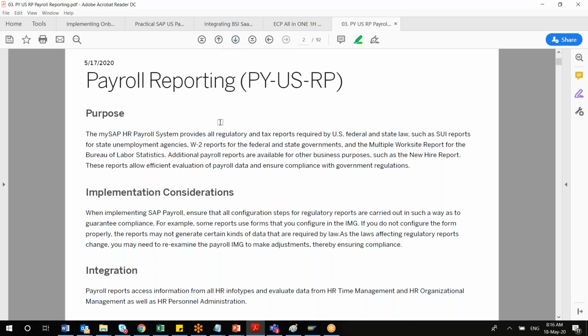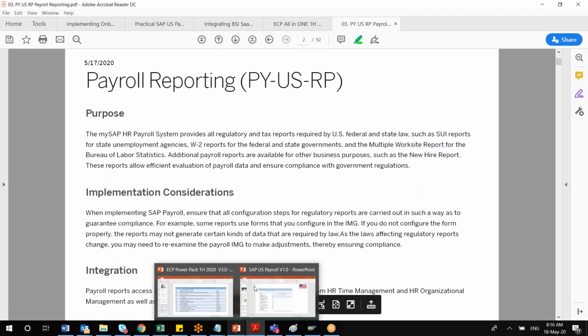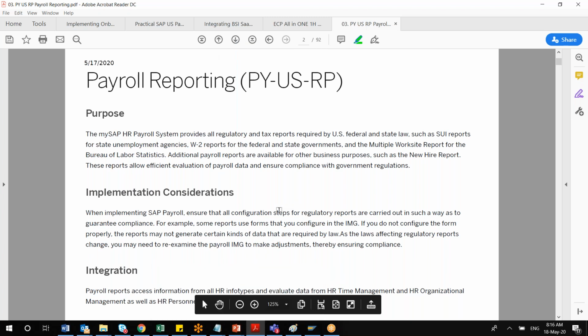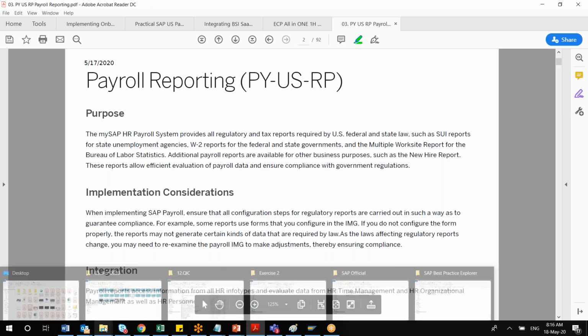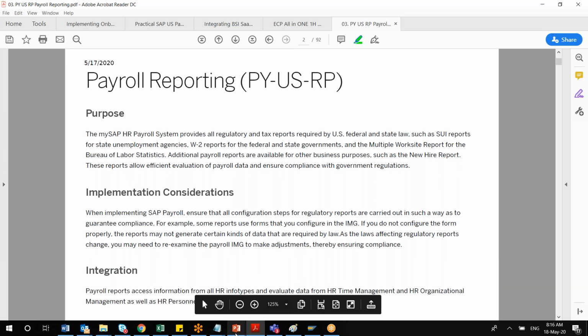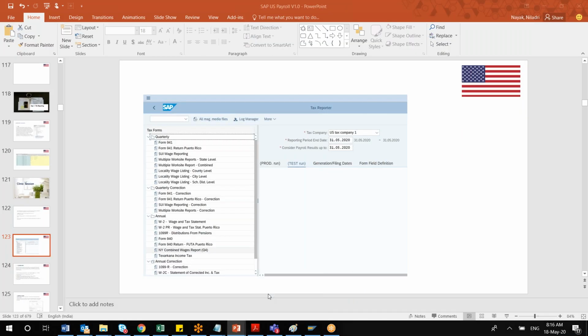Don't worry. Will you be able to send me some of these documents? Yes, I'll be sending you all these documents, whatever we are discussing. Sure, definitely I'll send. Thank you. Next, let me go to the tax reporting part.